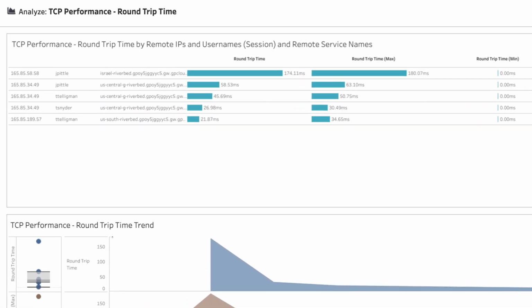What's this? John's home office is located in the US, but he seems to be connecting to a VPN gateway located halfway across the world. This is clearly the cause of longer round-trip times, as evidenced in our dashboard.